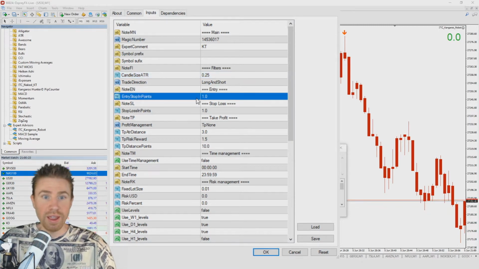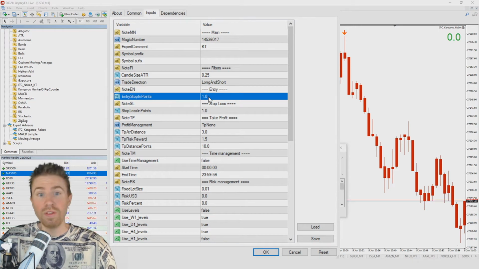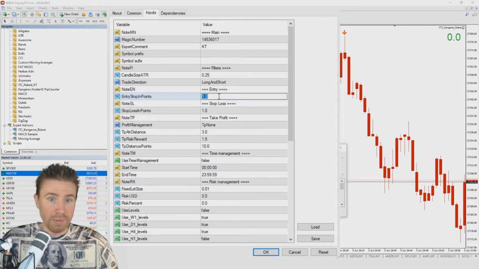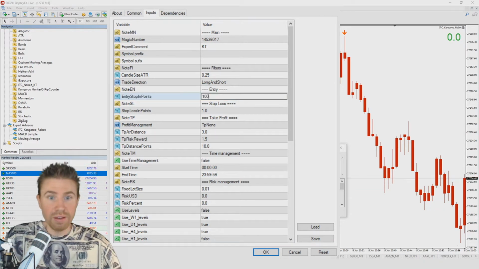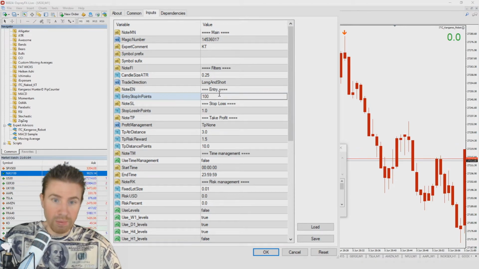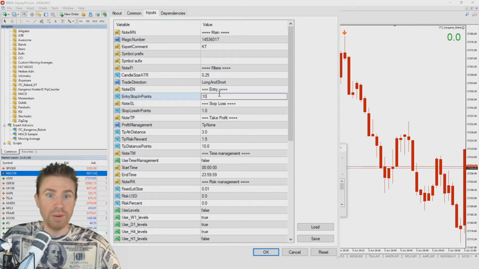And then we have here, entry stop in points. What this means is how many pips below or above do you want price to go on the next candle before the EA enters the trade for you. And let's just say for this example, since I'm on US 30 and the spread is 10 pips, I'm going to want to make sure this is at least on 10 pips, and this is in points. So you're going to want to do 100 for 10 pips. If it's only 1 pip, like if you're trading on Forex pairs, you would keep this on 10. But for US 30, we keep that on 100 for 10 pips.